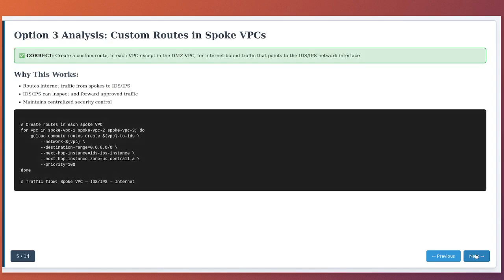Option 3. Custom routes in spoke VPCs. Option 3 states, create a custom route in each VPC except in the DMZ VPC for internet-bound traffic that points to the IDS/IPS network interface. This is correct. This is exactly what we need.